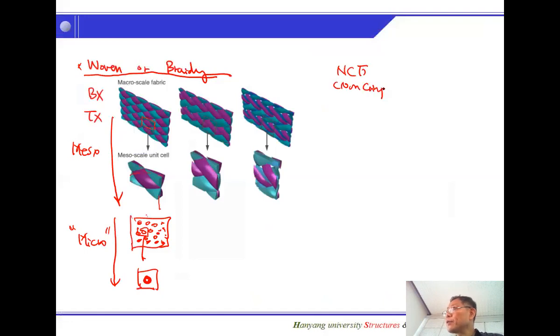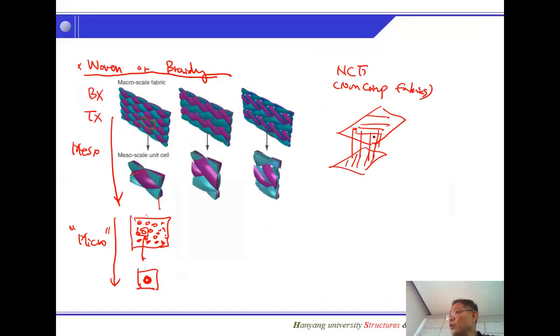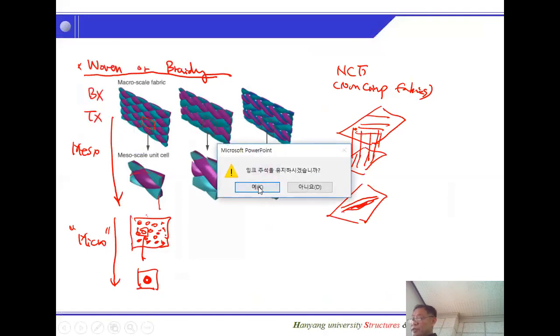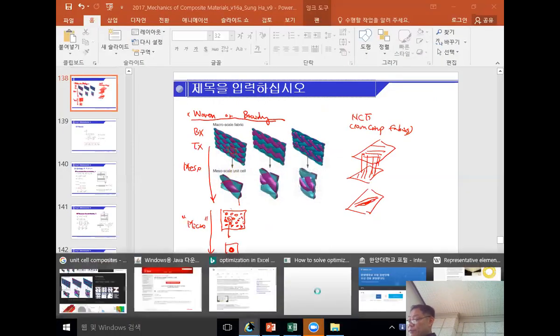Another one will be NCF, non-crimp fabrics. Non-crimp fabric is the one where we have a certain angle, and the other one will be a certain angle, and then here is a stitch. So if we look at this one, we have a slight, we call it fisheye. I'm sure we can find some figures.